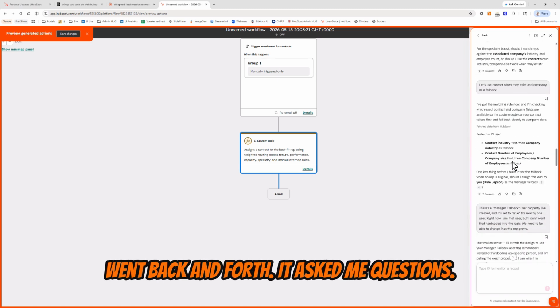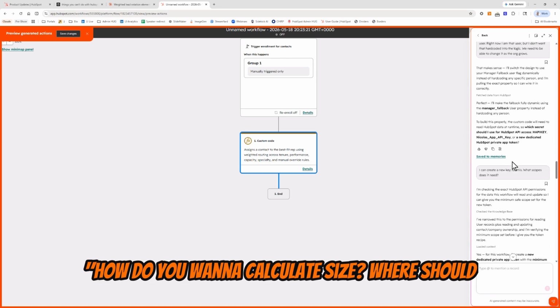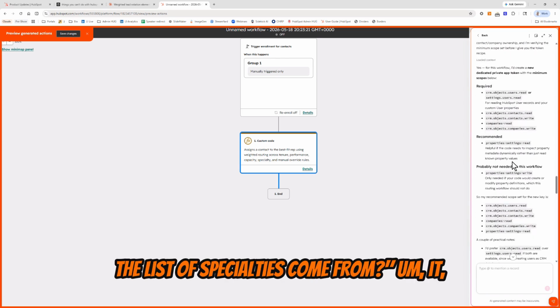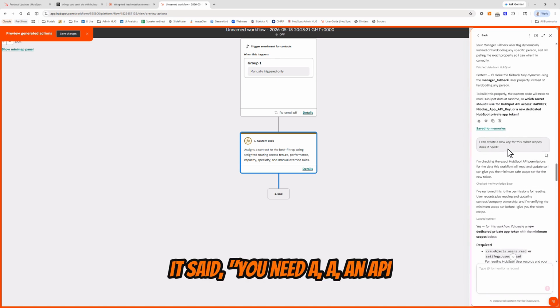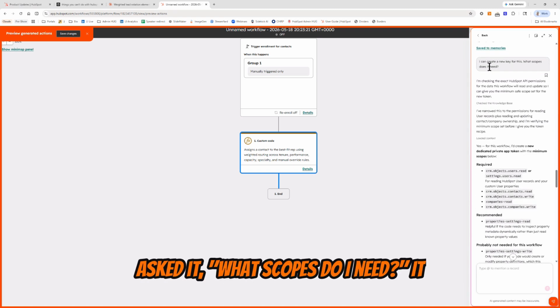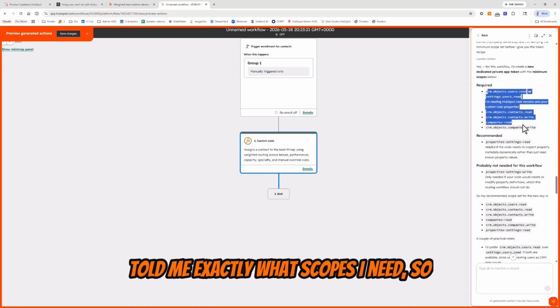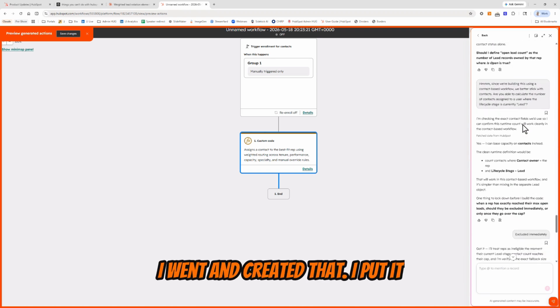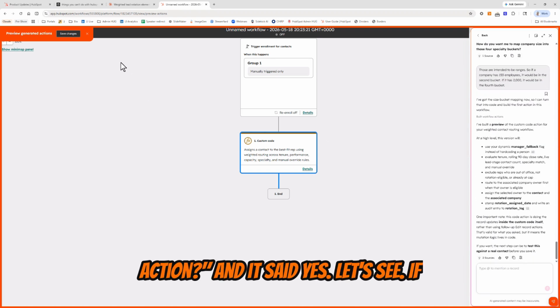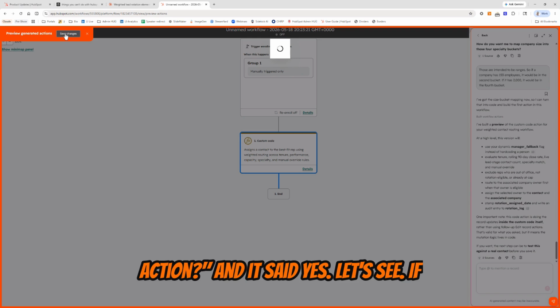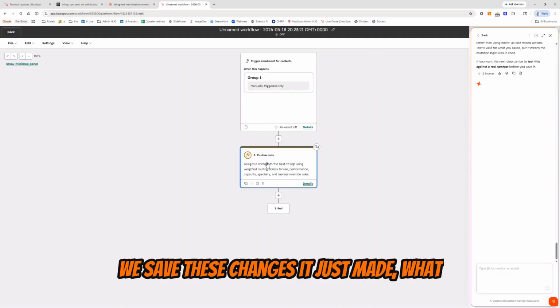It asked me questions. How do you want to calculate size? Where should the list of specialties come from? It said you need an API key, so I went and built one. I asked it, what scopes do I need? It told me exactly what scopes I need. So I went and created that. I put it in. I said, can you build this workflow action? And it said yes. Let's see if we save these changes it just made, what it gave us.